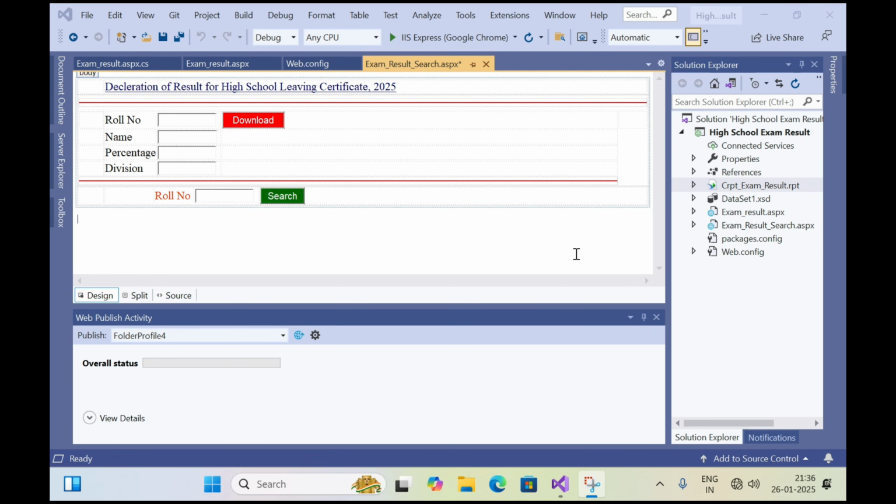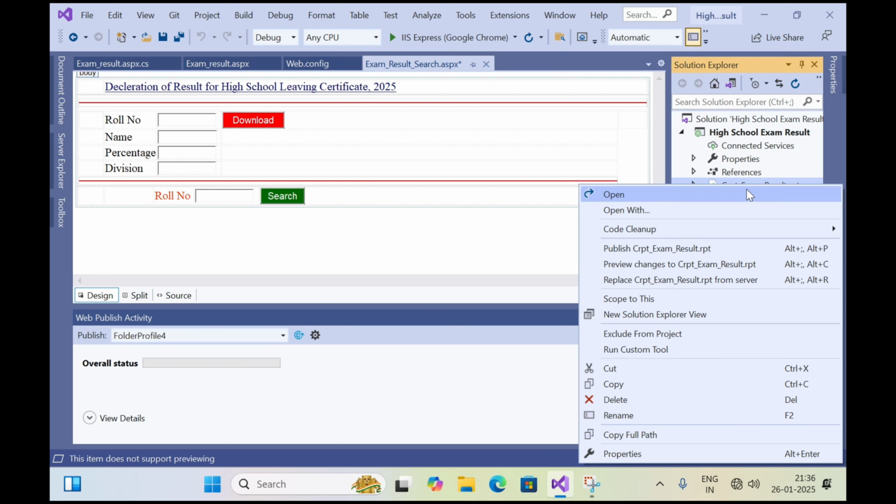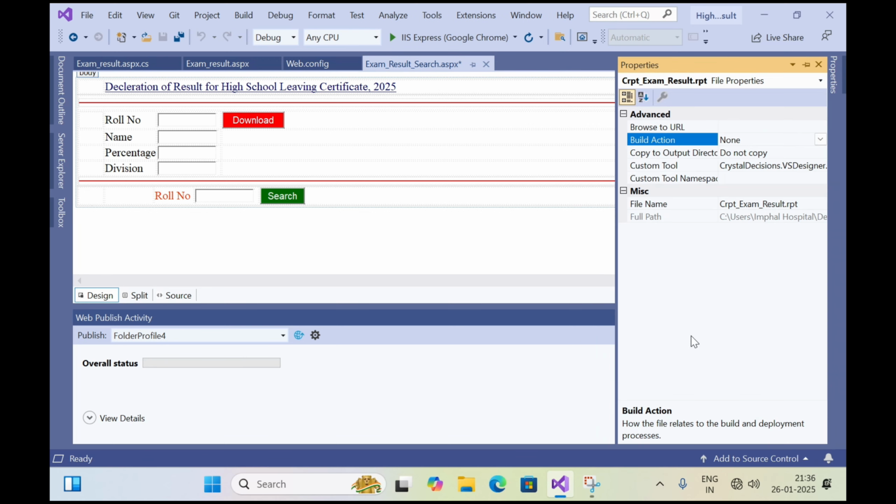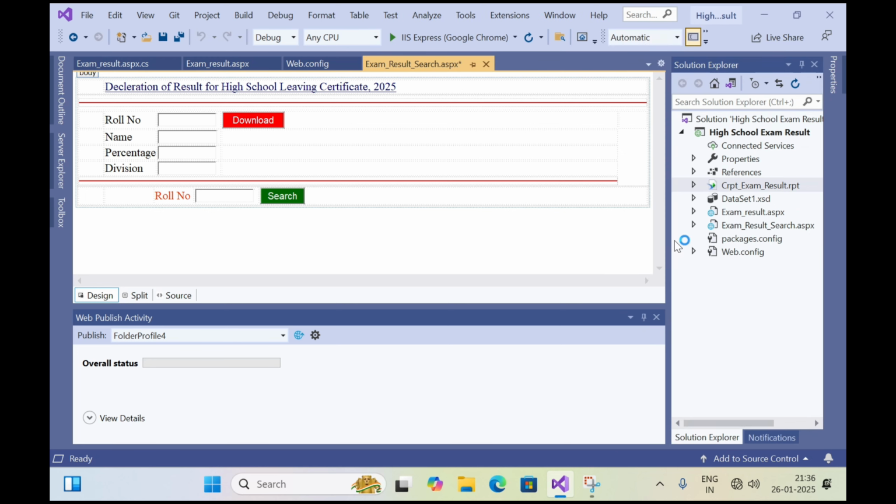Now open your project, then right click on the Crystal Report, then click on properties, then change this build action to content. Do this setting to all your Crystal Reports.